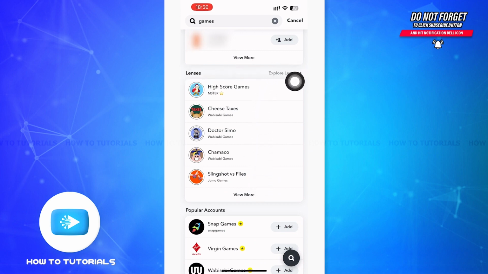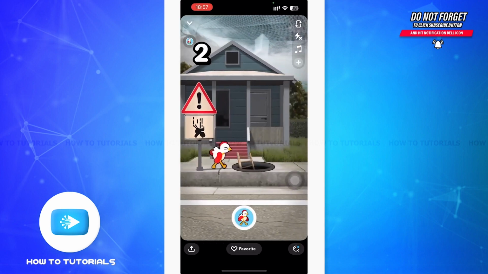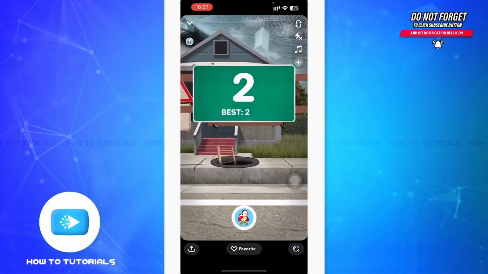I'm tapping first, which is high score games. So this is the way how you can play games on Snapchat.